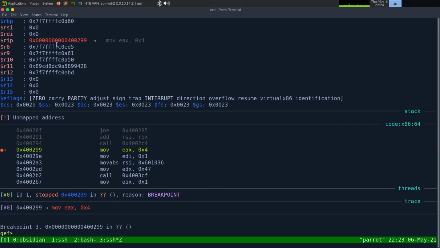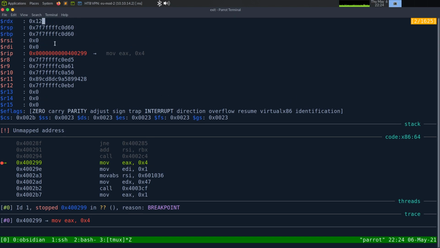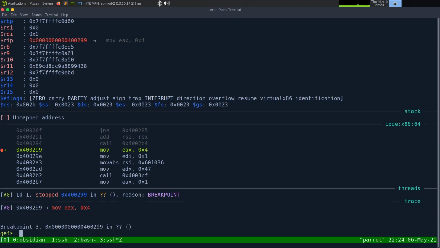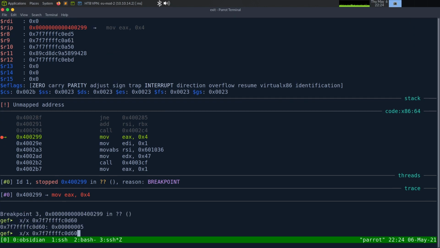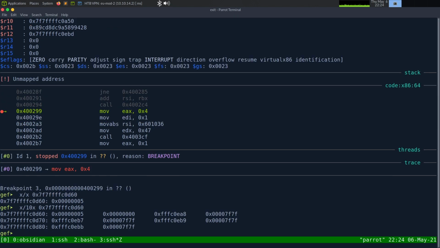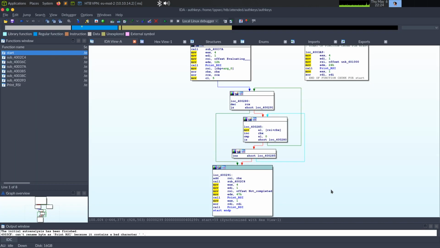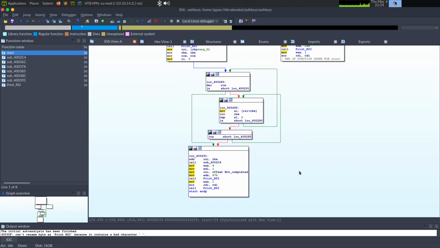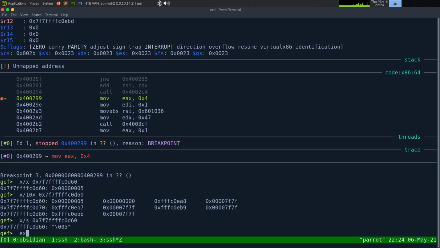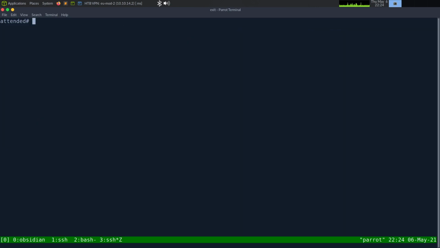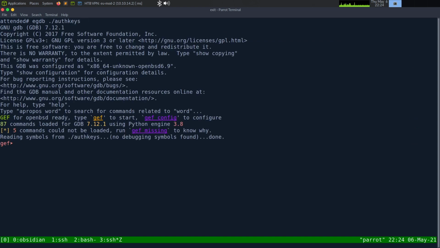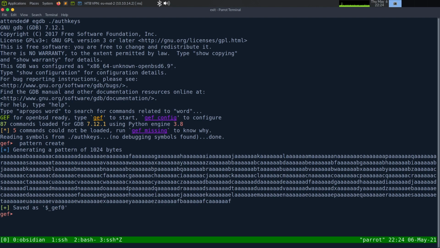So let's see what RSP is right after that call. It's pointing to this, which is 5. So I'm not sure exactly what is going on here. But I'm bad at static analysis. So let's get away from that. And the great thing about Jeff is we have this pattern create. So we can create of 1024 bytes.